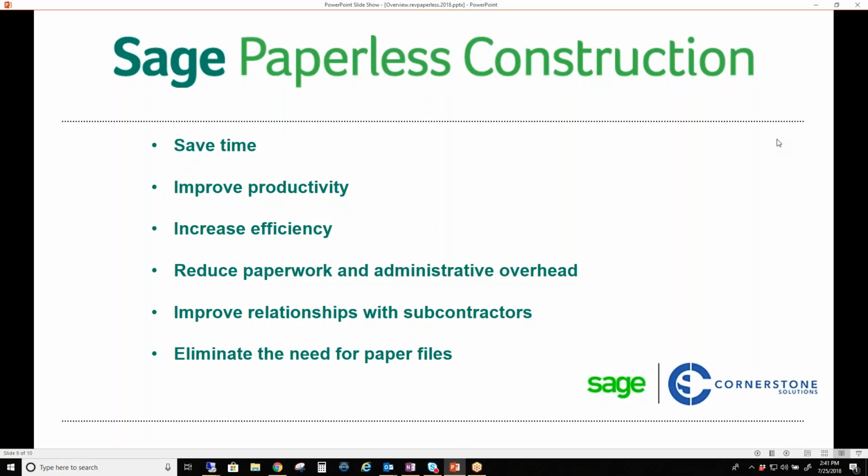Okay, that leads me to the next question. Can you not complete the coding but send it over for approval? No, all the approval would take place in Sage Paperless.